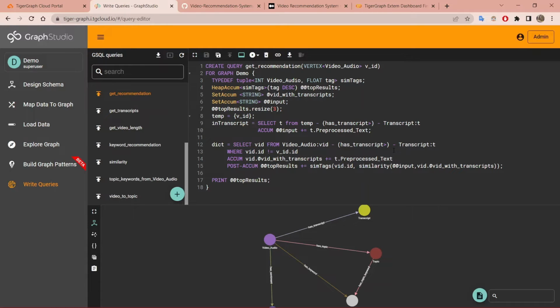Next, the pre-processed transcripts of the other videos present in the database are traversed one by one, and their Jaccard similarity score, which goes by the name similarity, is compared with the current input video's pre-processed transcript, and the result is stored in the heap queue. Finally, the result containing the top 3 videos with the highest Jaccard score is printed.